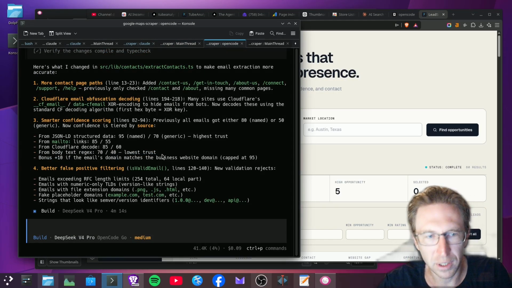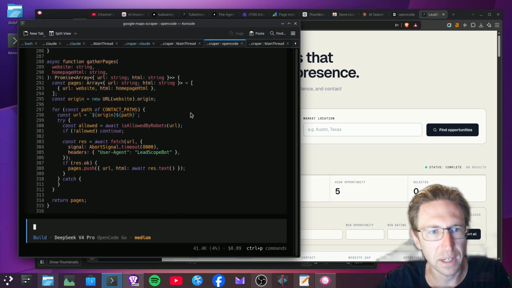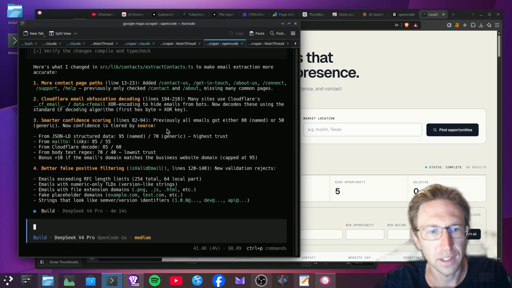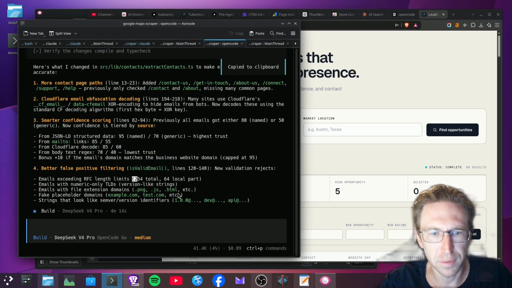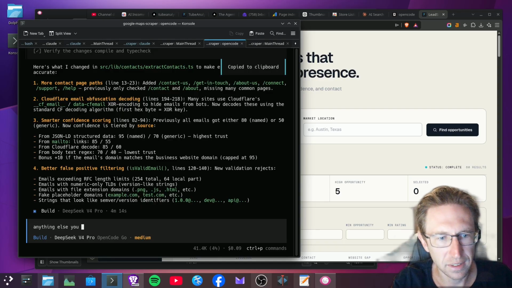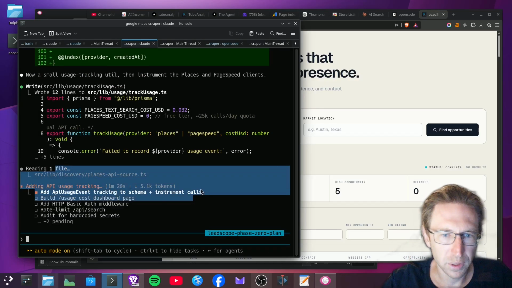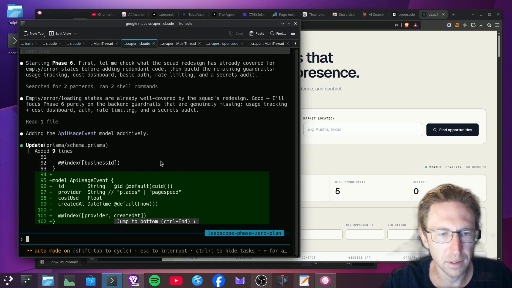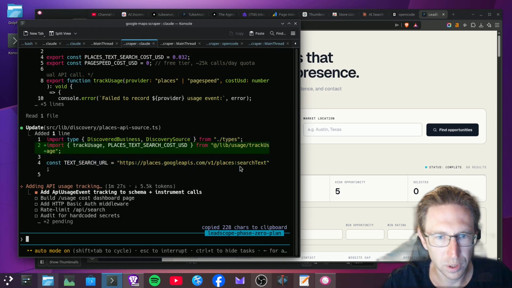I've also got Open Code over here as well, which I've been using to basically extract emails a little bit more accurately. So that's what we've done over here. And this one's basically completely free, right? It's costing me very few credits to run these models in Open Code. Right now I'm just on DeepSeek V4 Pro, and then I could just ask it anything else you recommend to improve the site, and it will get back to me right away. In the meantime, we're continuing to build out phase 6 over here in Claude Code on Sonnet 5, and it's just getting to work right away.